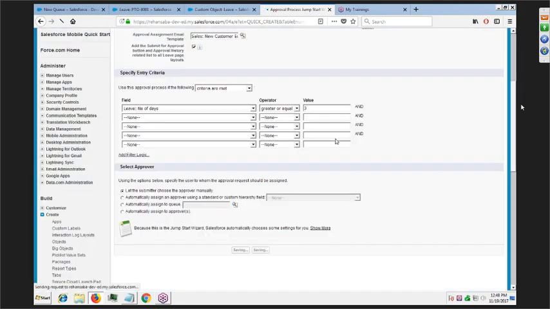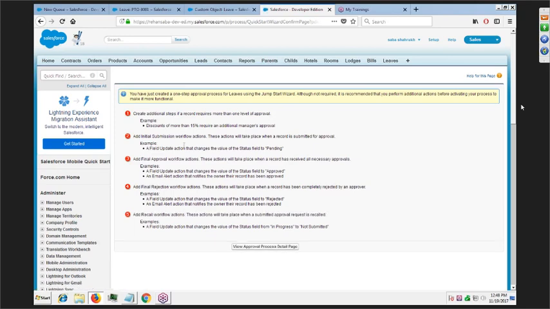Okay, so let's move forward. You have just created a one step approval process for leaves using the Jumpstart wizard. Although not required, it's recommended that you perform additional actions before activating your process to make it functional. Approval somebody can choose, but you have to choose the action, or you can also leave it.